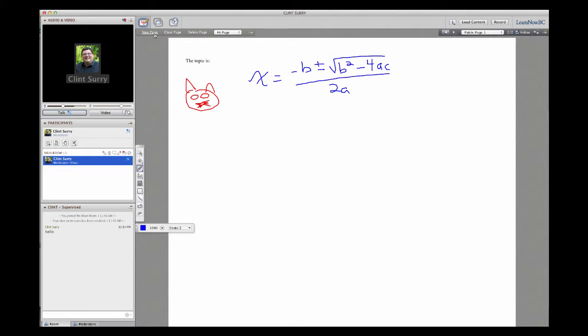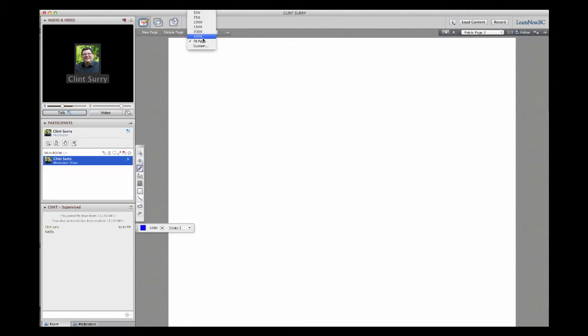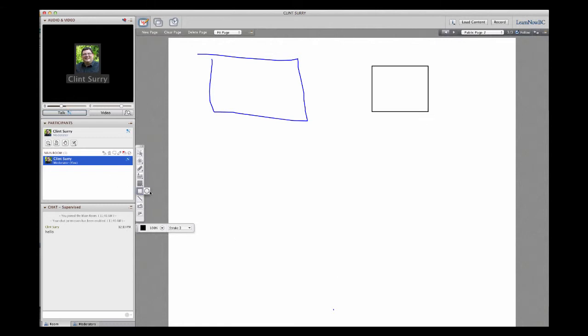You're able to create new pages so you don't lose the other information, and you're able to bounce back and forth between them and change the size of them. I have the ability to add in shapes if they're relevant. What's really nice about this is it allows a lot of creativity when working on the whiteboard. You're also able to take still snapshots and things like that.